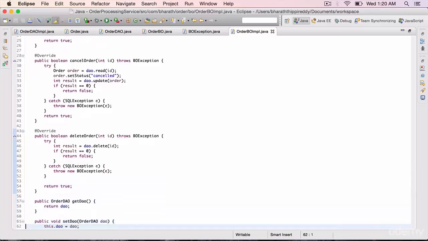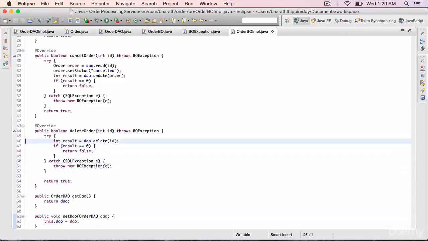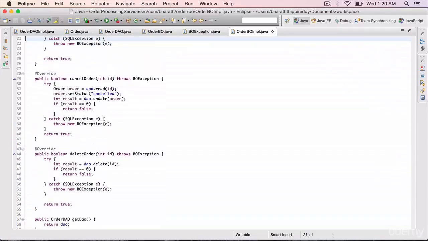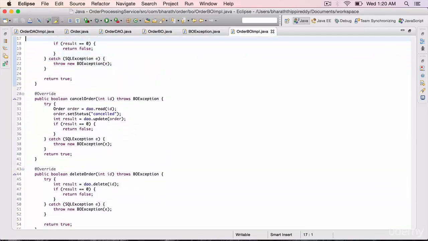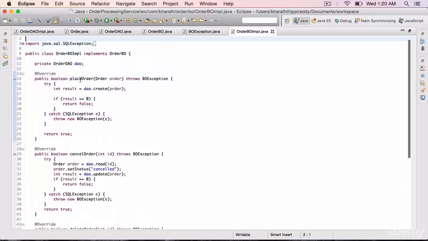That's it, we are all set. We have implemented the three different methods, the place order, the cancel order, and the delete order methods. We'll start unit testing this by starting with place order in the next lecture.